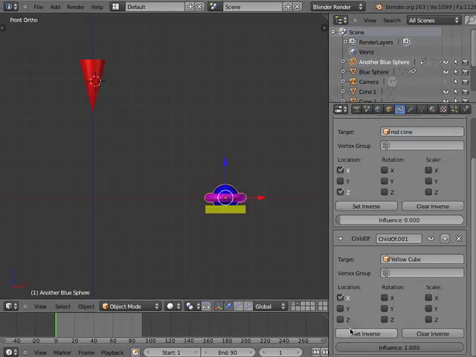In this case, however, I will not press the Set Inverse button. I will set the influence controller to 0, which now moves the blue sphere back to its original position. The yellow cube will control the X location of the blue sphere.